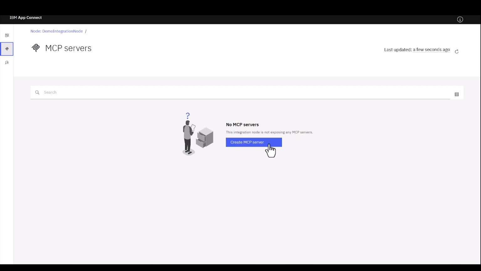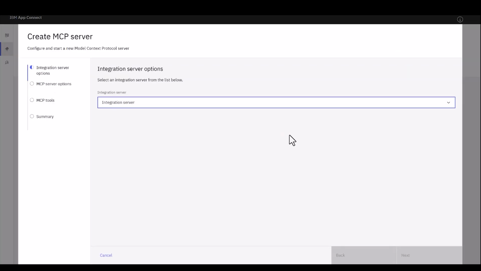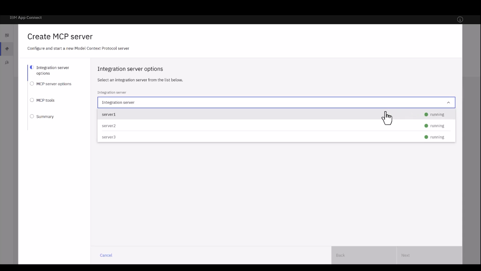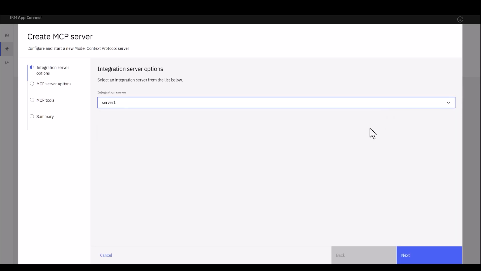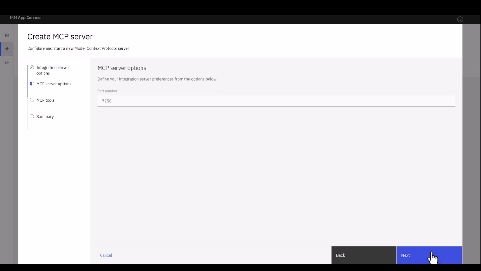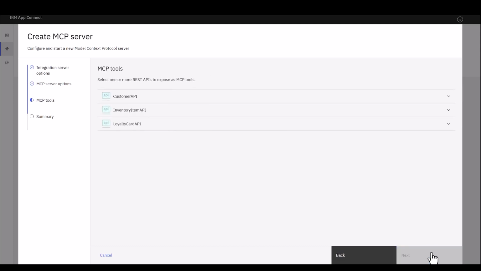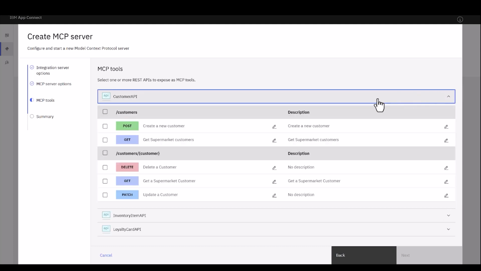Now we're going to take those REST APIs and expose them as MCP tools using an experience that will be reminiscent of the wizard we saw a moment ago. We're going to choose server 1, which hosts the REST APIs that we were just testing. We can choose the port number that the MCP server will expose, and then the next panel allows me to expand the available APIs and select some operations.